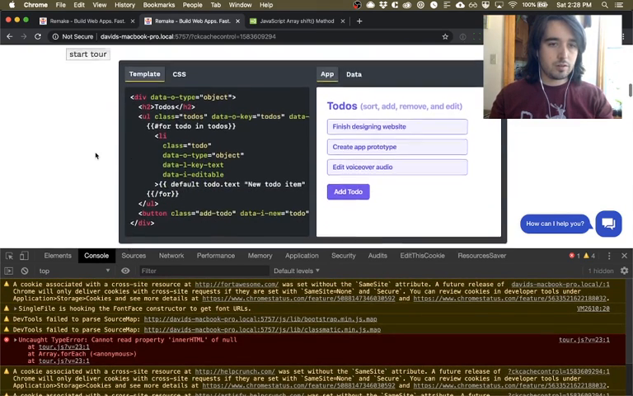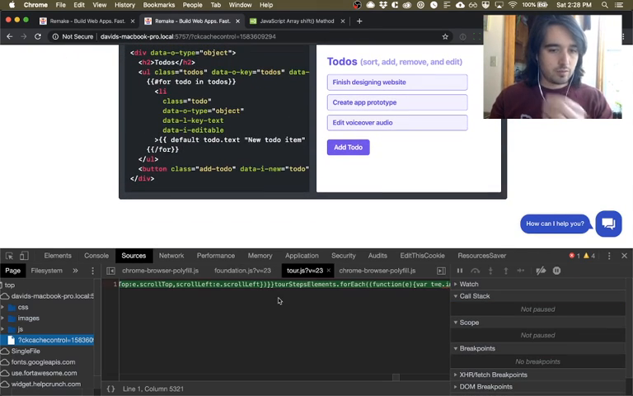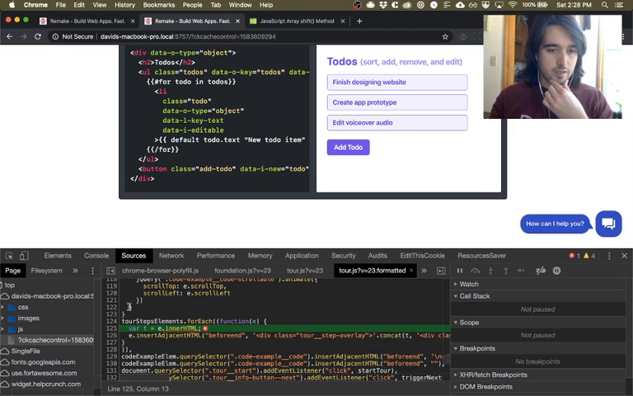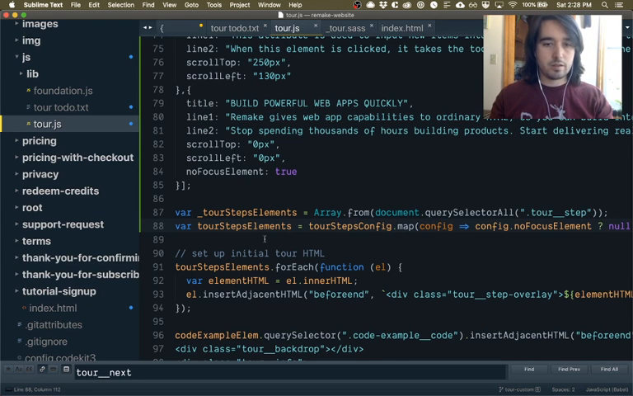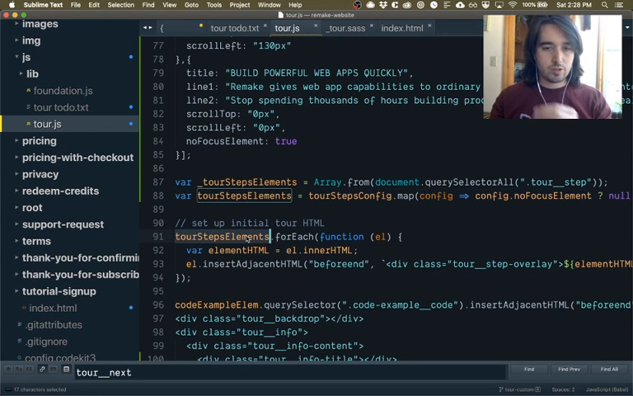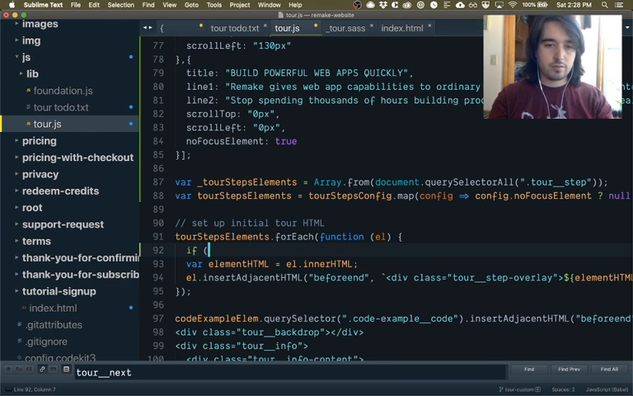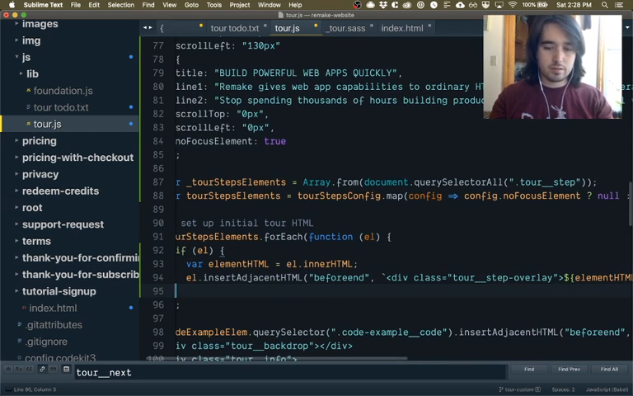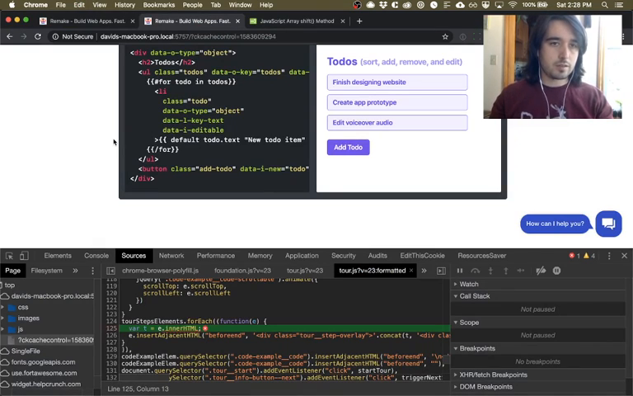Okay, so now we can't read some inner HTML. Let's see what that is. Tour steps elements for each. Yep, that makes sense. So that's this one. Okay, so we only want to do this if we have an element. So we're going to say if L, then do these things. Otherwise, don't do anything.